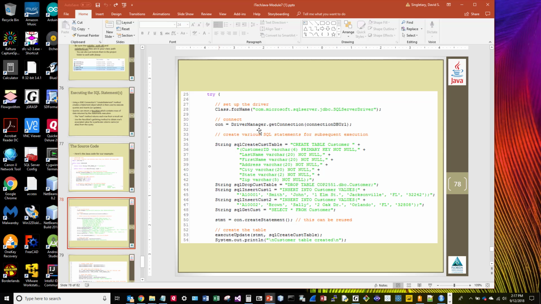So we get the connection. This is a connection object, con equals DriverManager.getConnection, and we pass that URL that we just created. This will give us an active connection to the database where we can do our programming.